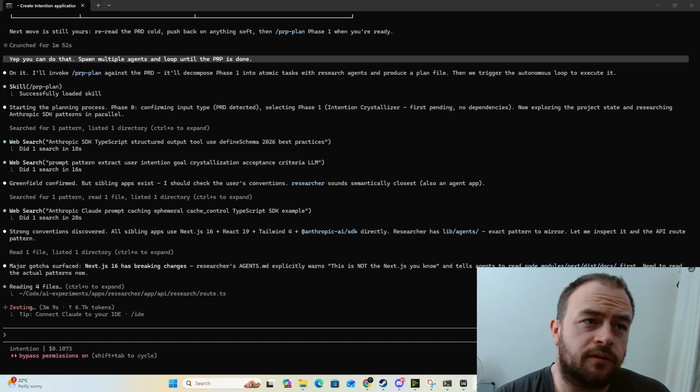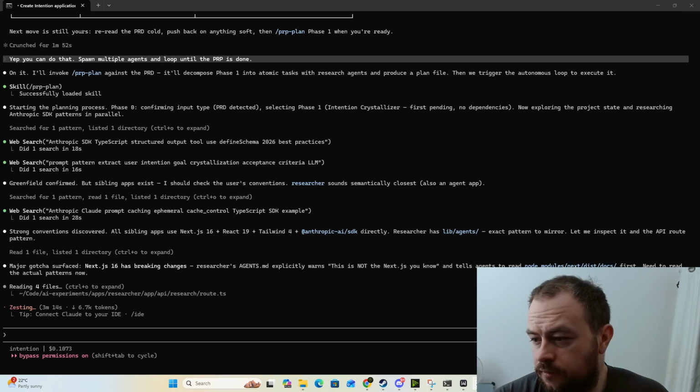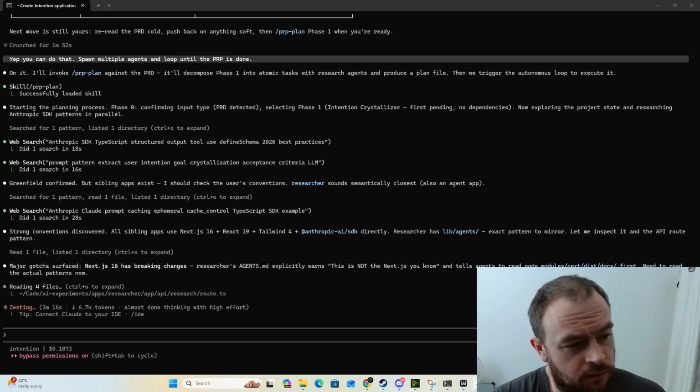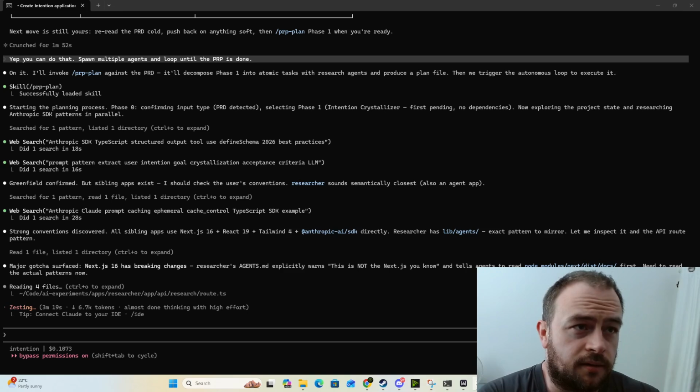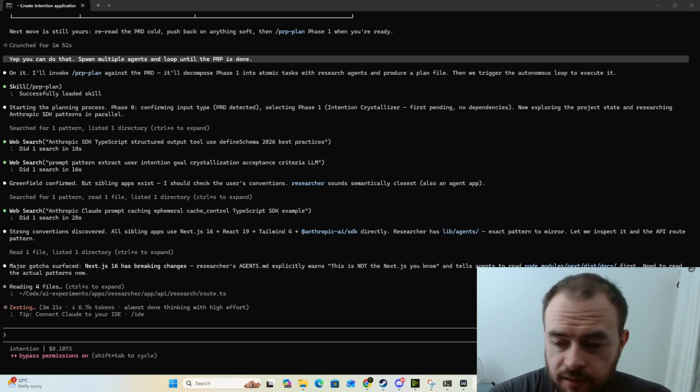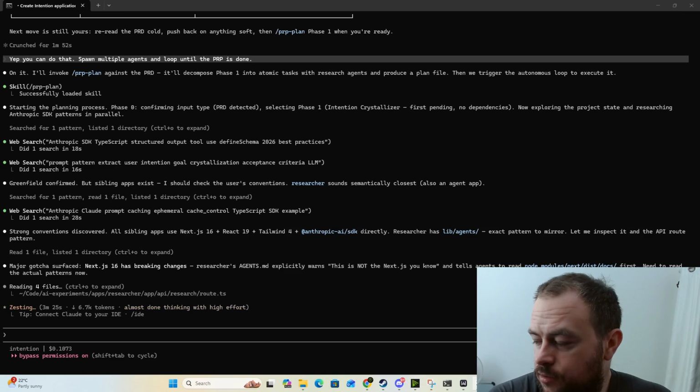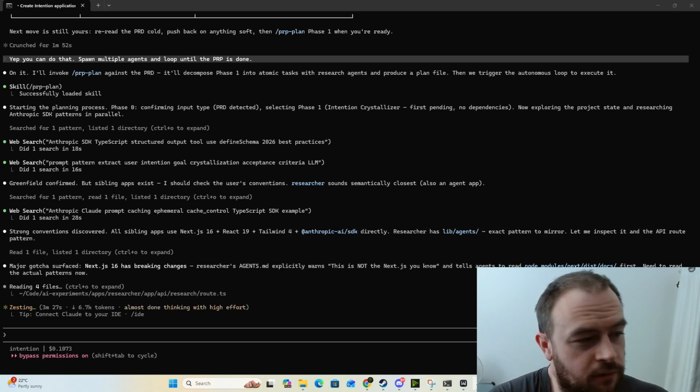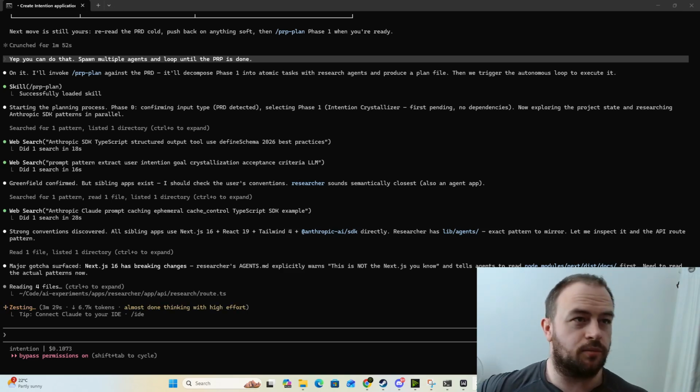Greenfield, it says Greenfield confirmed. It's because of Greenfield and Brownfield. Greenfield is a new project with no code. Brownfield is when you already have some code. Since it's a Greenfield, he has carte blanche, as we say in French, like a white card. I'm not sure if that translates well in English, but he can do pretty much anything he wants.